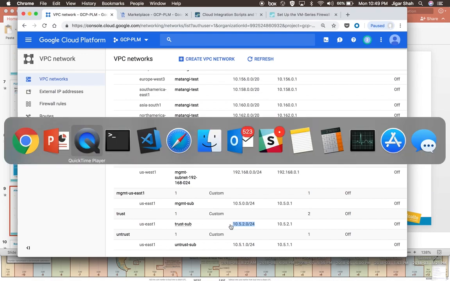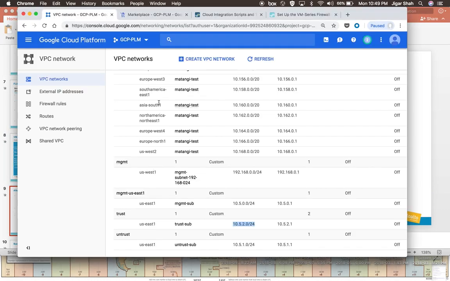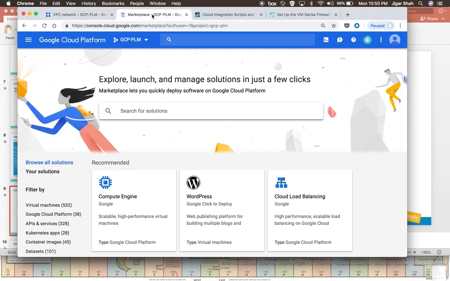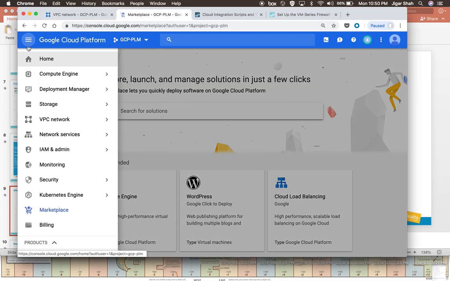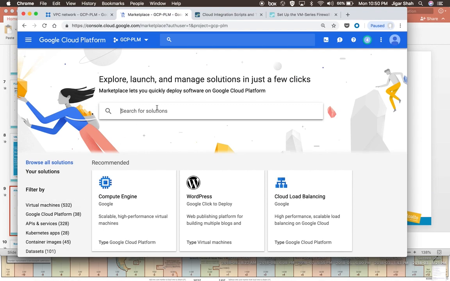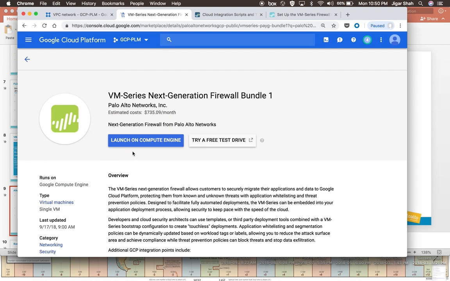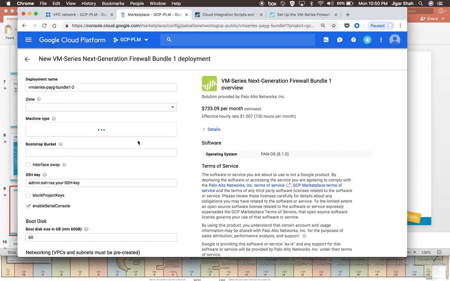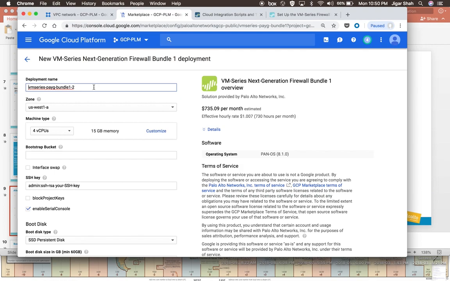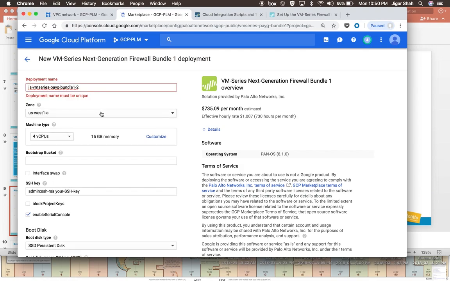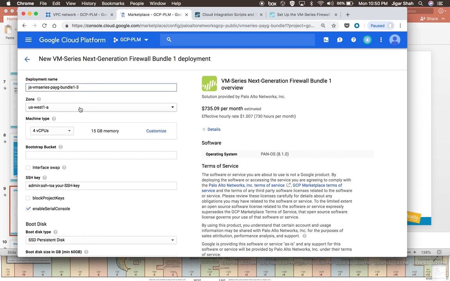Now let's go ahead and go into a deployment scenario. Okay. So I go to Google Cloud Marketplace. You can find it in the console under Marketplace, and you can search for Palo Alto Networks, and you will see the 3 SKUs I mentioned. So I'm going to pick bundle 1, and then I'm going to say launch on compute engine. So this brings up the VM. I provided a name. Okay, seems like I already have a VM of the same name.